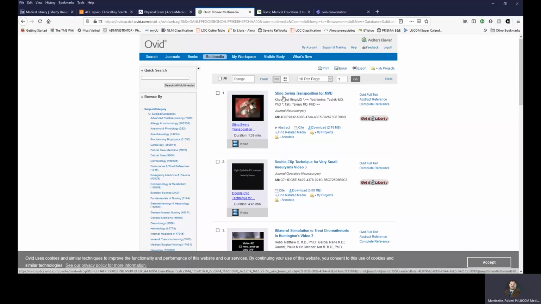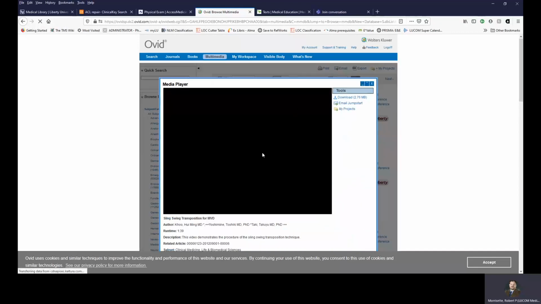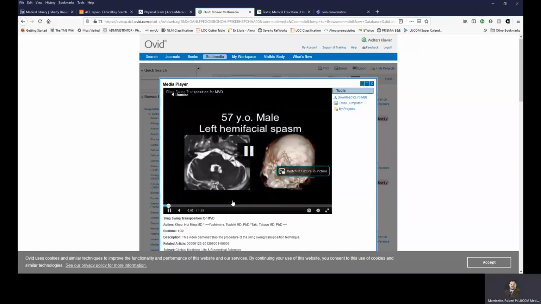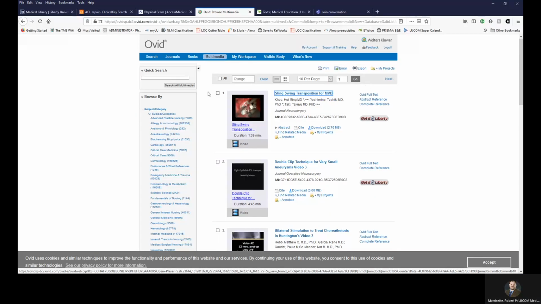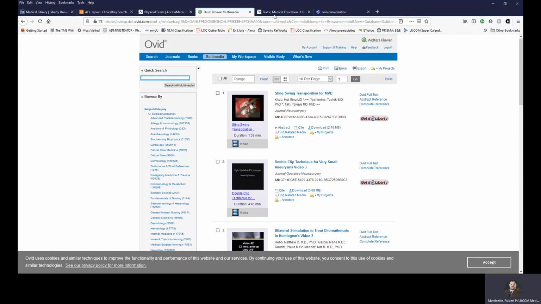And so, for example, here's this sling swing transposition. You'll kind of get a sense of what these are like. And what's kind of cool about this resource is there's actually a link provided here that lets you download the video if you wanted to save it to your device for any reason. And you can also search in here.